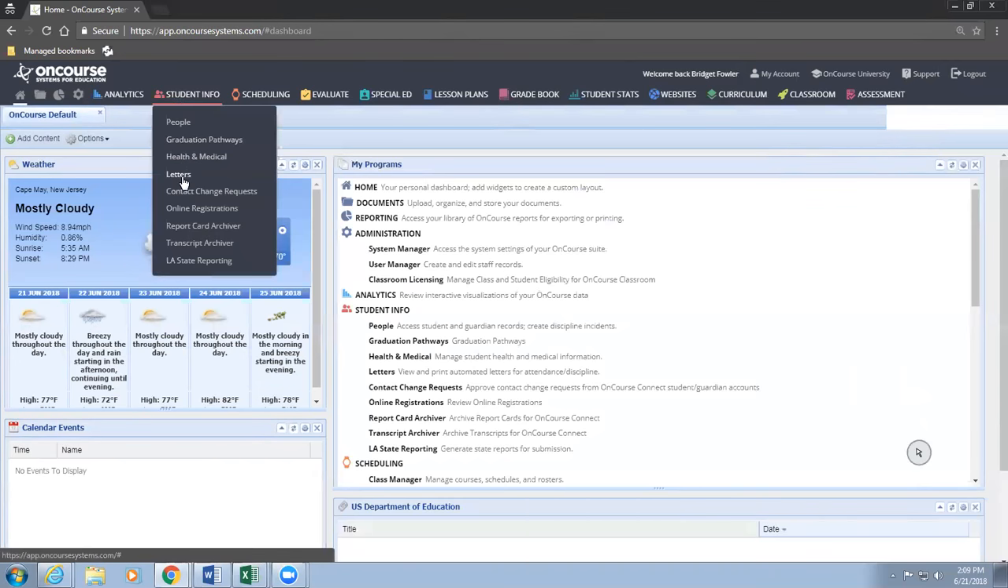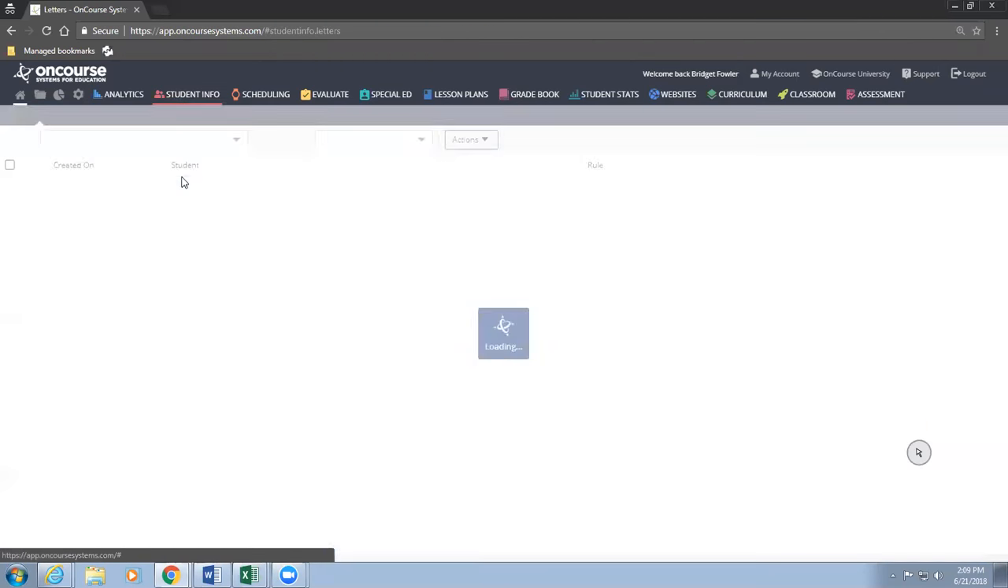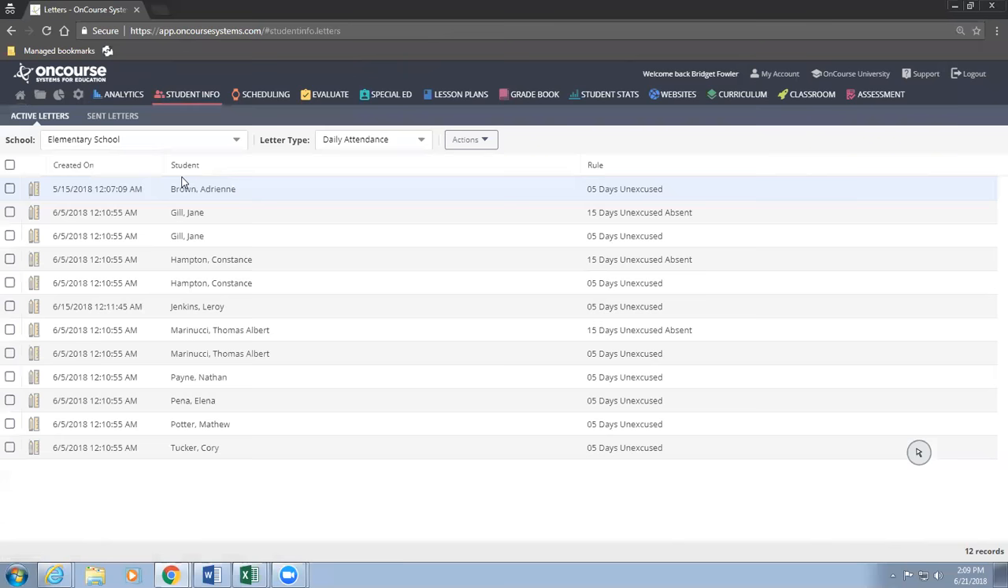Okay. So you're not going to see anything right now when you click on this, but under student info, there's a tab here called letters. When I come in here, my attendance letters and my discipline letters that I've set up in the background are automatically going to generate to this tab. So let me give you an example.